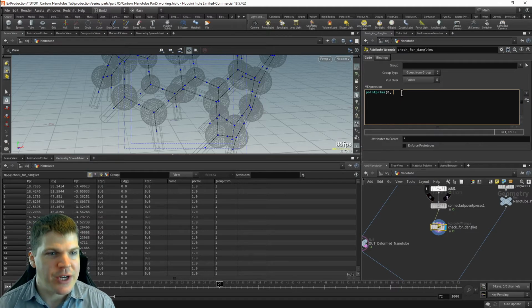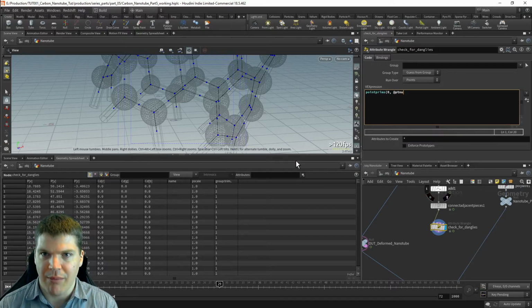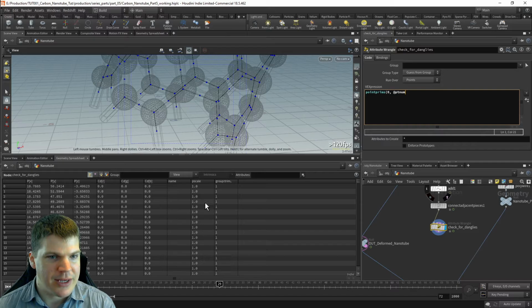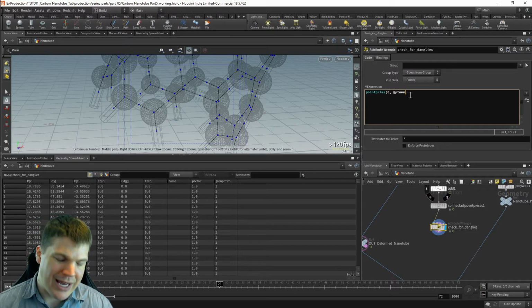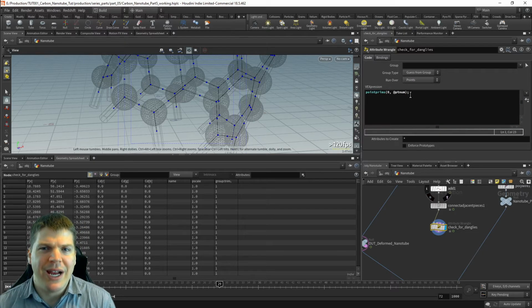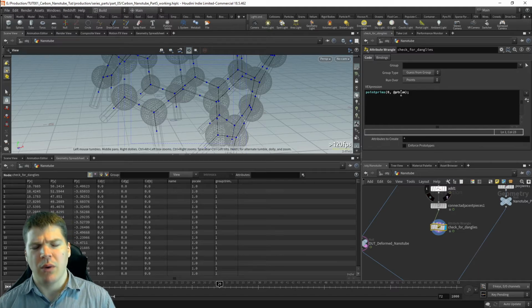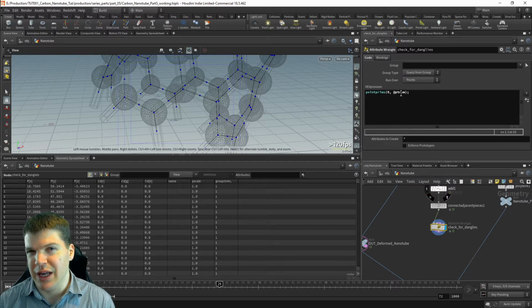So there's a special attribute that each point has that's not listed here. It's implied, and that's called @ptnum. And that's the same as the index. So this point is going to have the @ptnum value of 7, and this point is going to have the @ptnum value of 13, etc. So because we're looking at each point, we just basically want to say, look at the same point that you're looking at. So you might be wondering, why do they even ask for this? Why would you not want to look at the point that you're looking at?